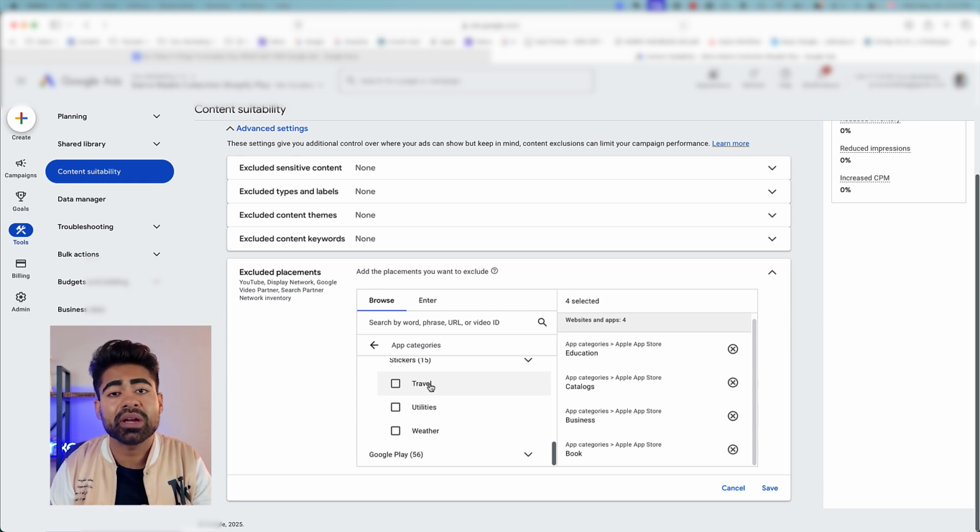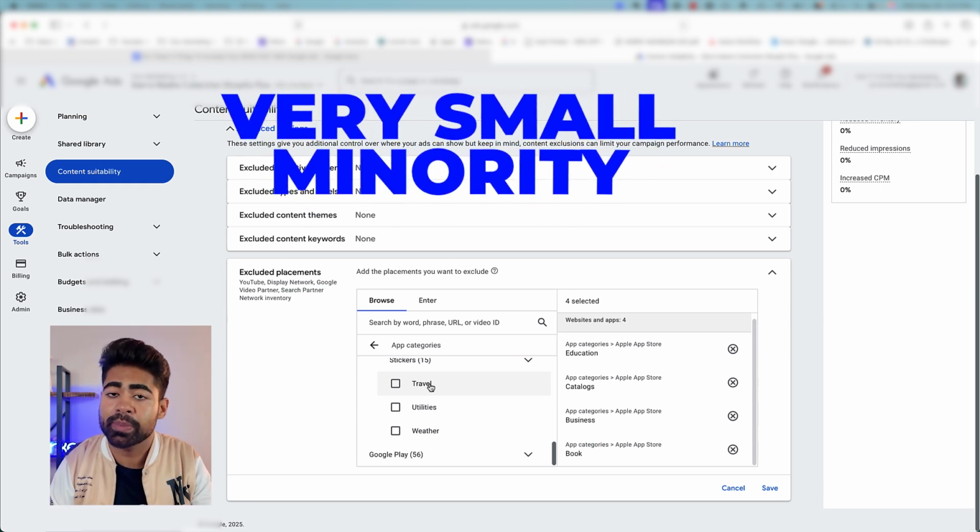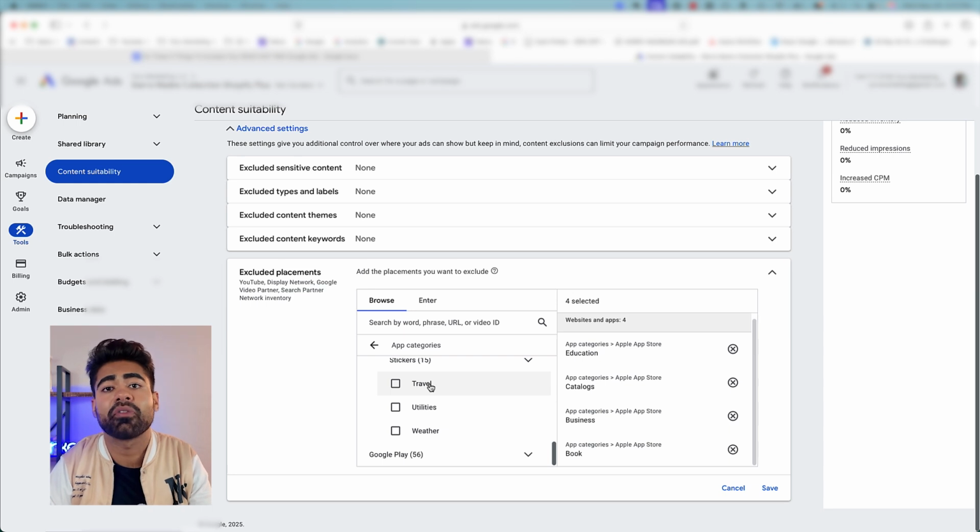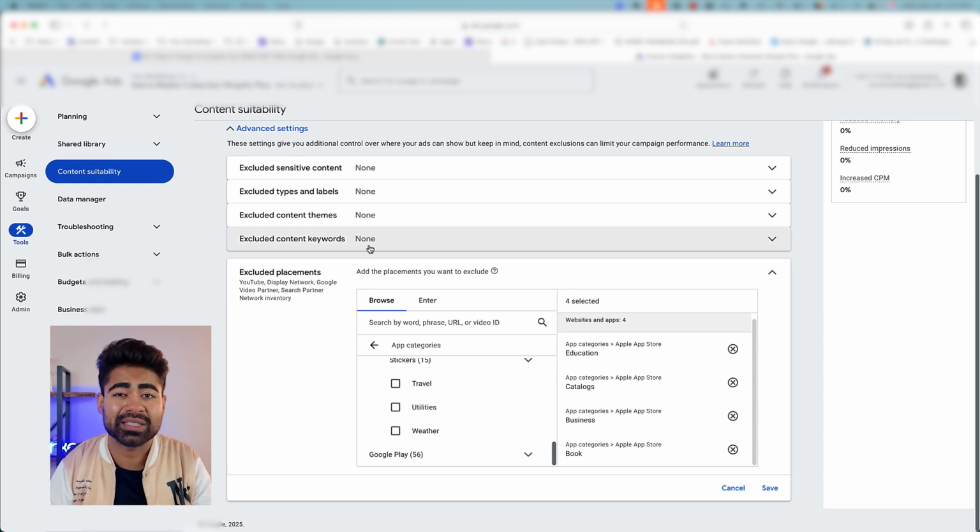And if they do, it's going to be a very, very small minority, which means you can look at it as a more of a whole and just exclude these because this spends a lot of unnecessary budget on random placements.